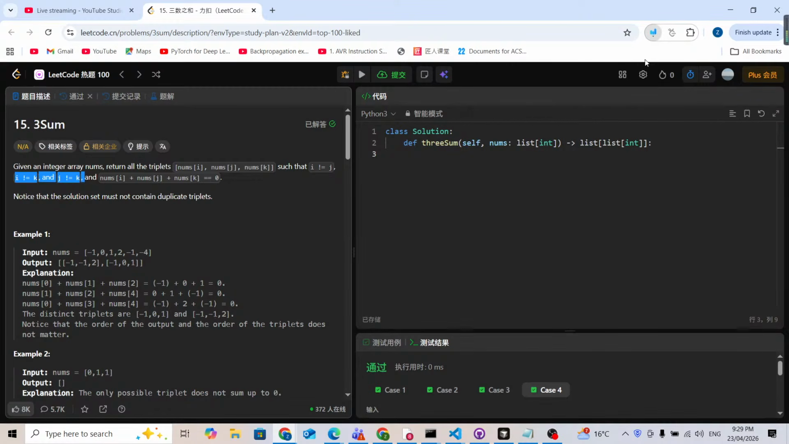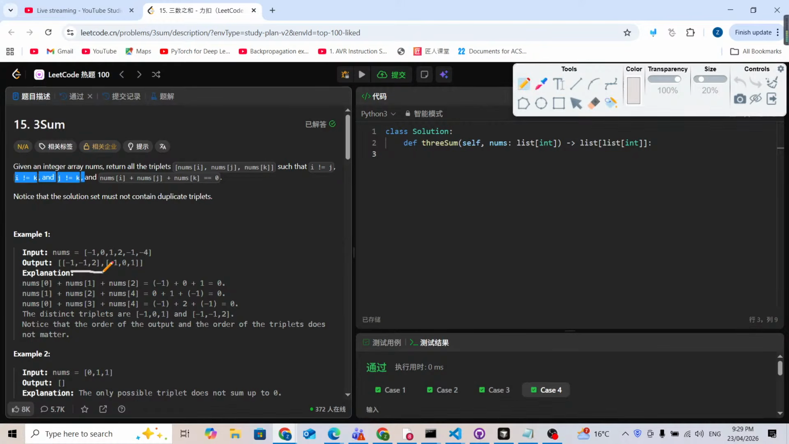In this example, we have [-1, -1, 2] and [-1, 0, 1], because there's no duplicate. So this is going to be the final result. For storing the final result, we can prepare a set. We can put all those triplets in as tuples, and we're going to put them inside a set. But how can we find all those numbers?